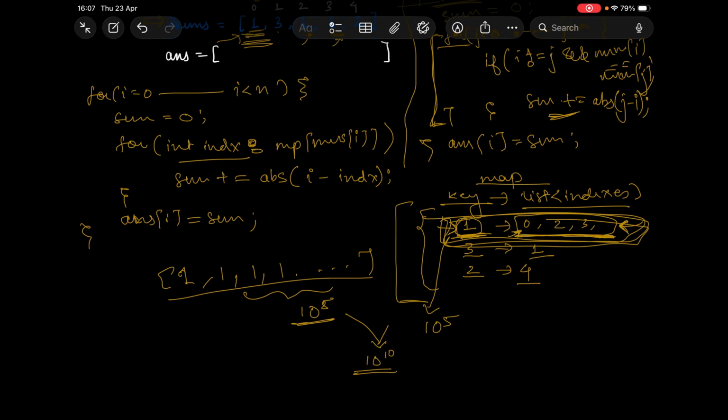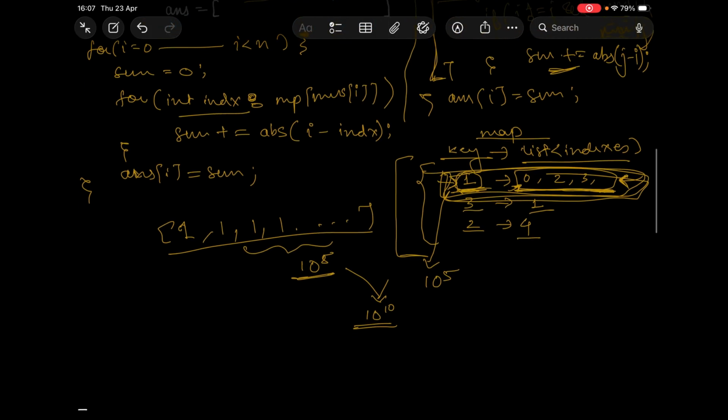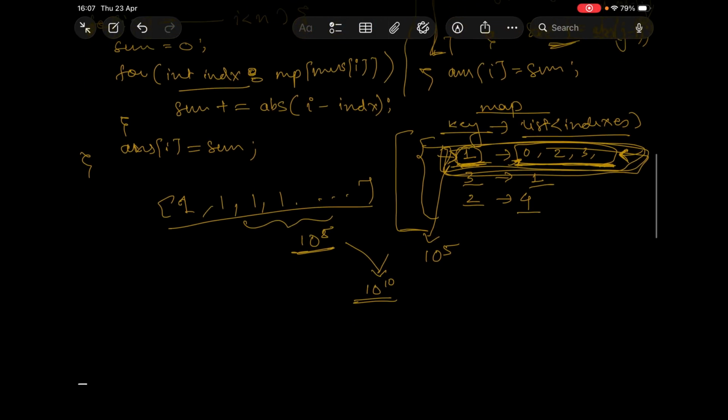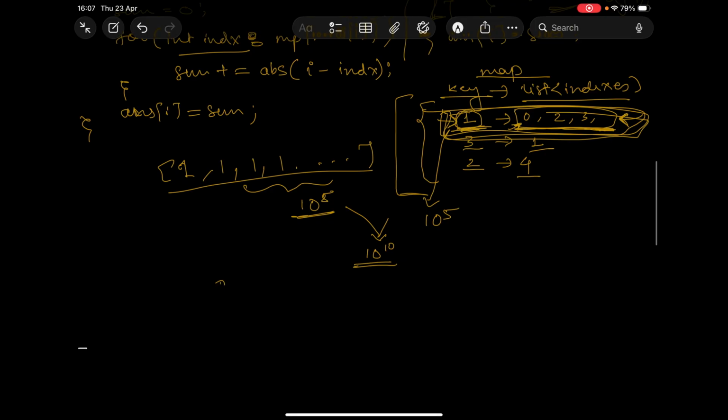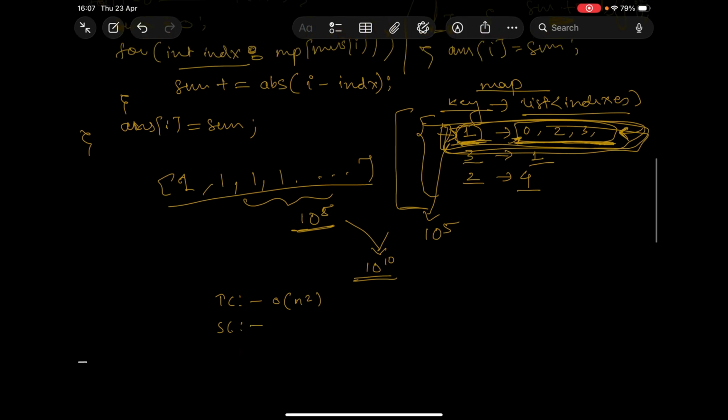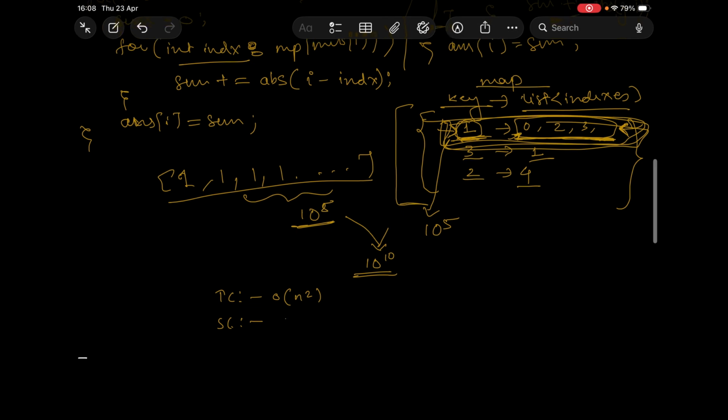That's why this won't work. And though we can say time complexity in the worst case will go to O(n squared). Space complexity: we have taken a map to store all the values, and it will store, at the end, all elements themselves, so it will be O(n). Yeah, so these are the approaches.